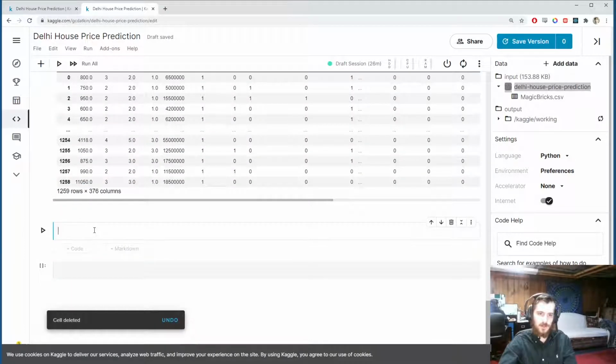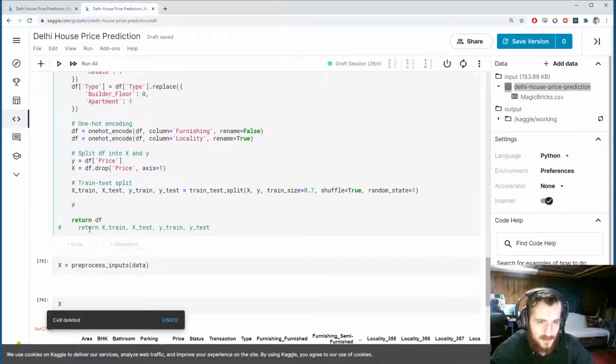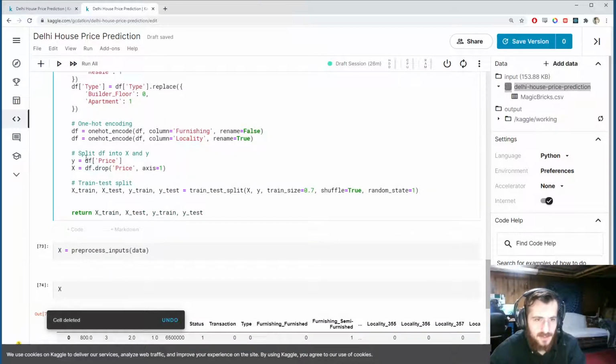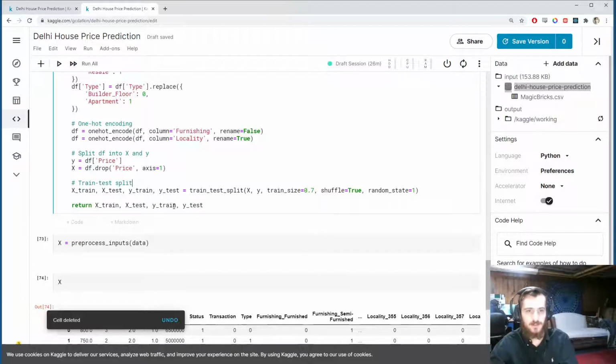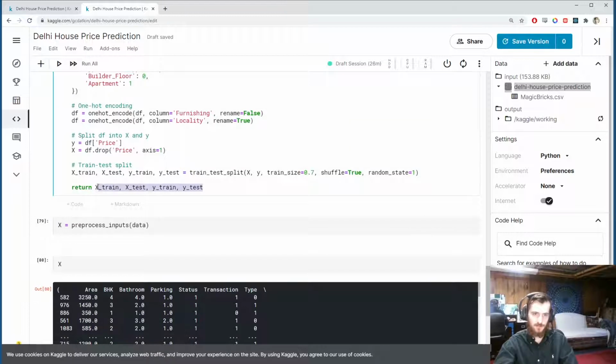We also shouldn't have any object columns. I'm not even going to bother. We know we don't. Everything's numeric. No missing values. We're ready to go on to scaling. So let's bring back this split here. This time we are splitting into price and the rest of the data. And down here, actually we want to return these 4 values.